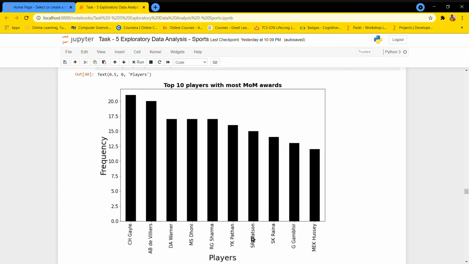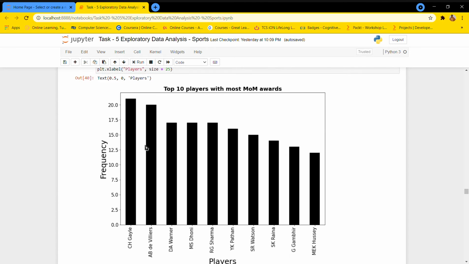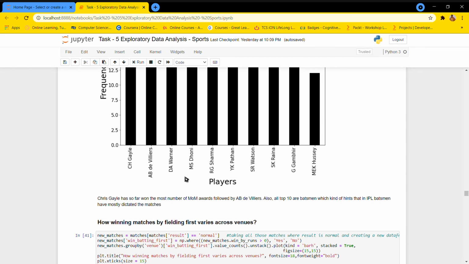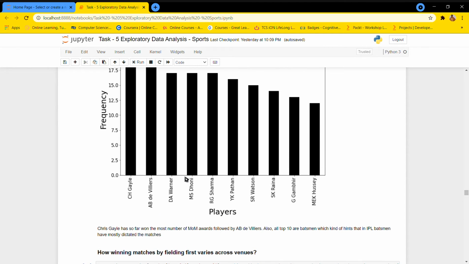All the players from the data set which have the maximum frequency are here, and in the top 10 players, as you can see, Chris Gayle has won the most Man of the Match awards, followed by AB de Villiers. Also, all top 10 are batsmen, which hints that IPL batsmen are most dedicated to winning the matches.